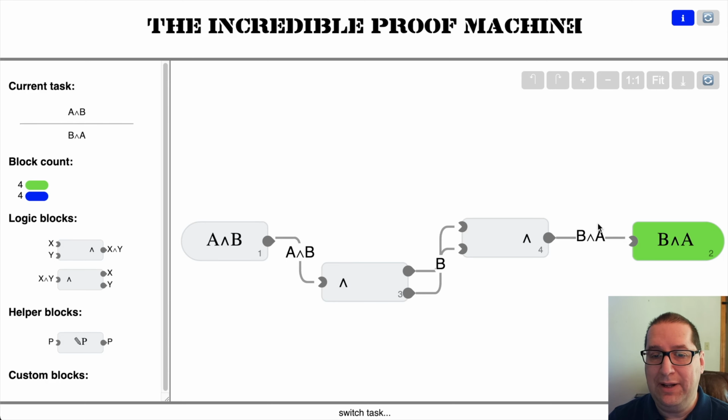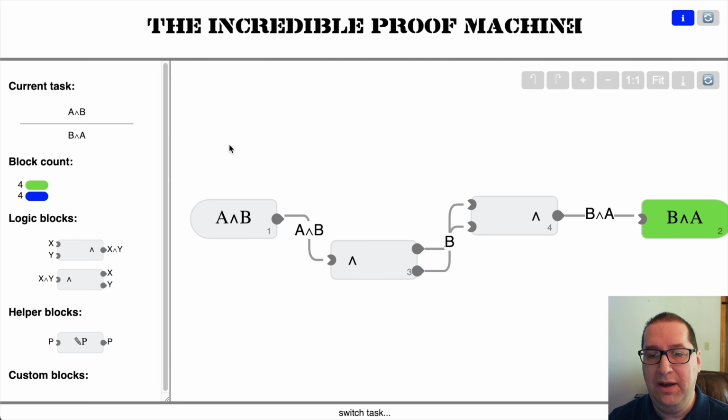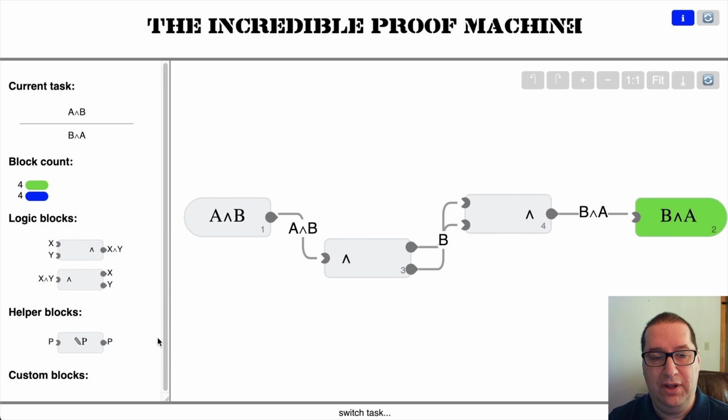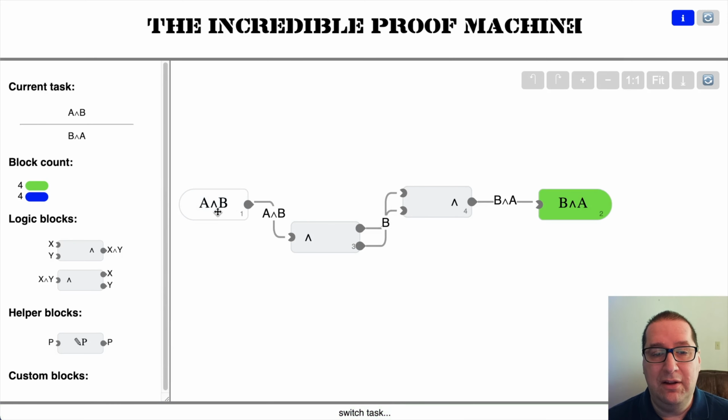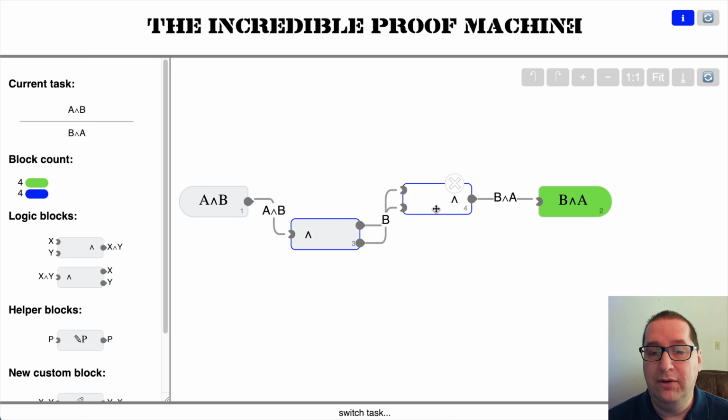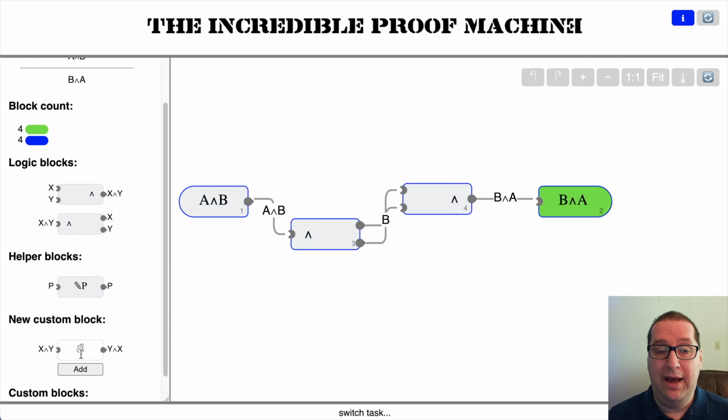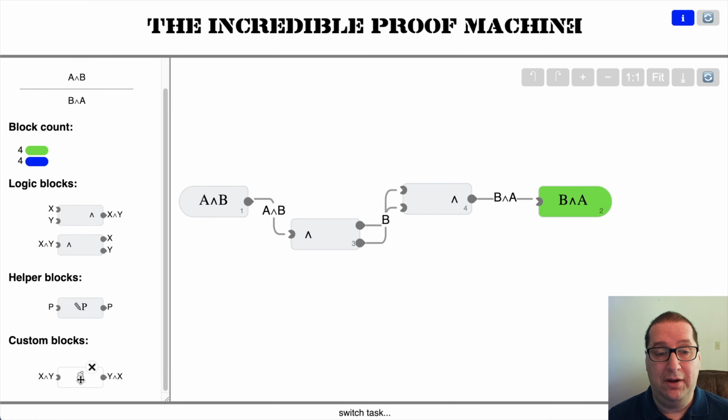I don't remember. Can I somehow make this a custom block? I see this thing down here that says custom blocks. I finally read the documentation, and it turns out that if you shift-click your blocks, you can then add a custom block. So I'm going to go ahead and add this block here.